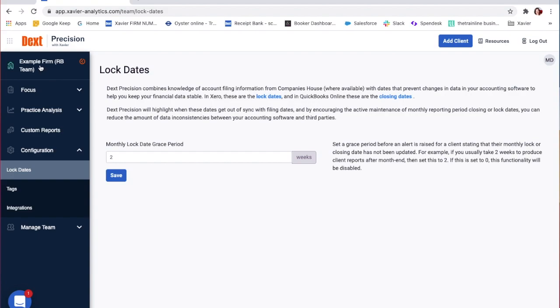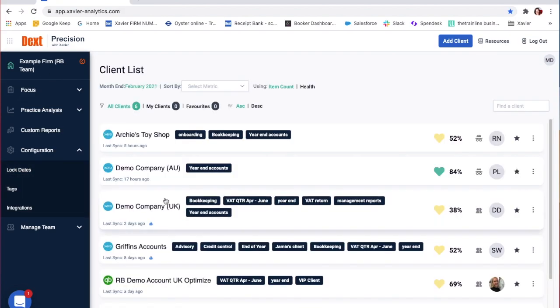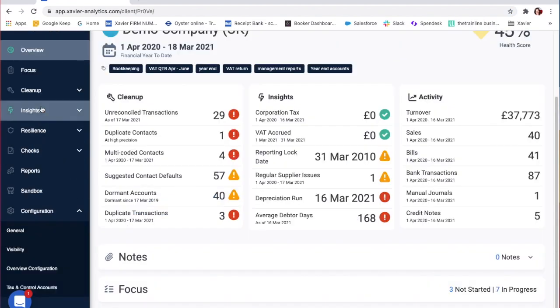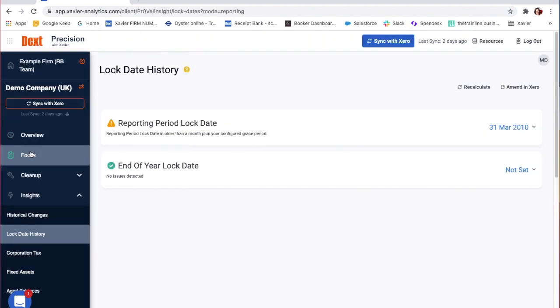If you move to your client card, click on your practice account and go into your client. Under Insights, you have your lock date history. For Xero, there are 2 lock dates. There is a reporting period lock date and there is an end of year lock date. QBO only has 1 lock date, which is the end of year lock date.